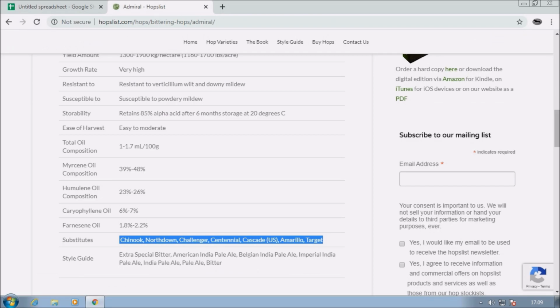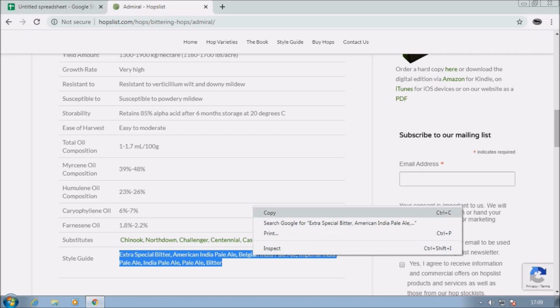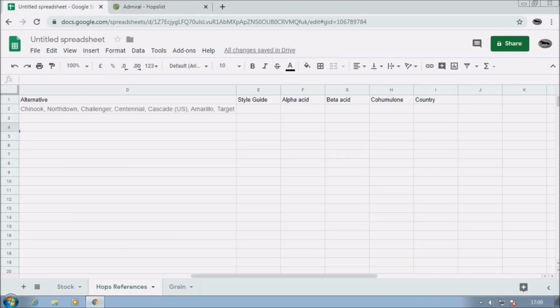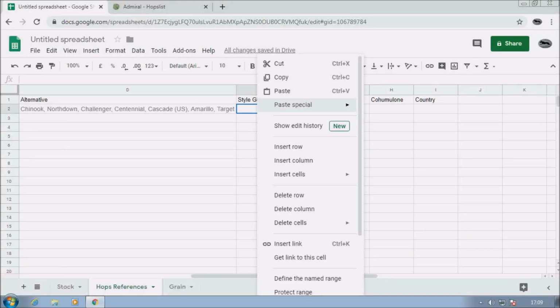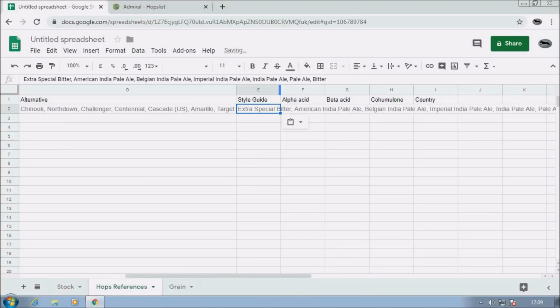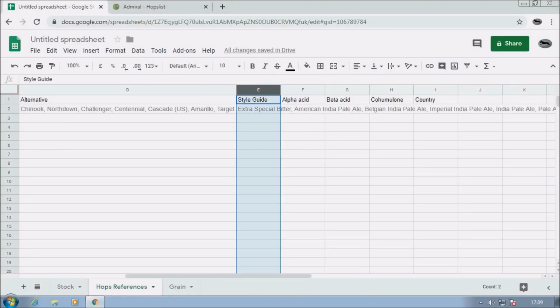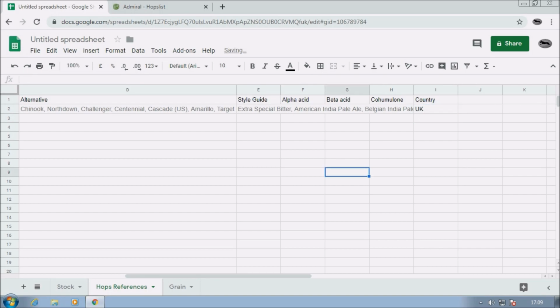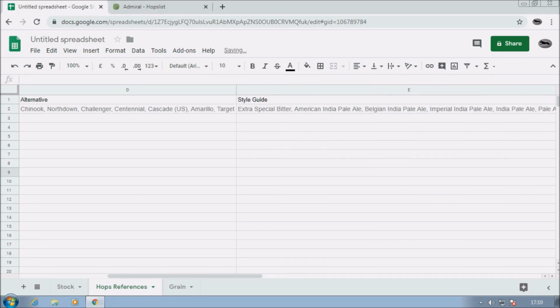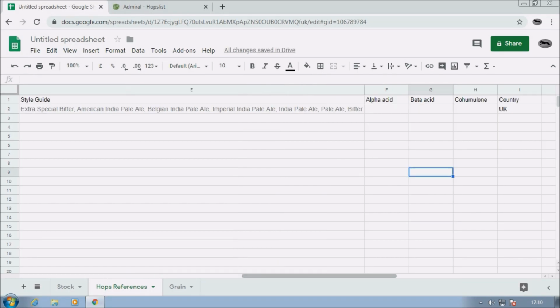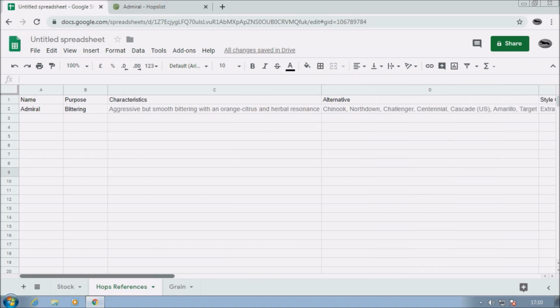So let's grab more data. Style guide, because that is always the same. Paste. And we know it's from the UK. Okay, so the last 3 columns, F, G and H, will all be different for your hop. For different years we'll have different values, so we can't fill those in until we've actually got our hops from the supplier.